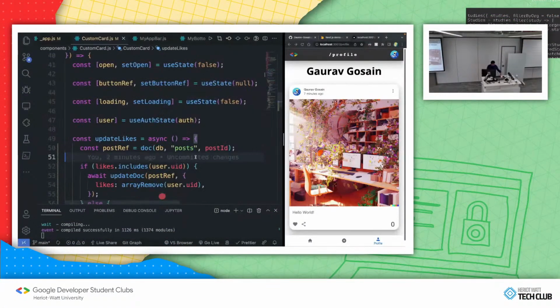So I was referencing the doc function over here, which is a Firestore function. It basically gets a document from a particular collection in your database. The third argument over here is the ID you are referencing inside the collection. So inside my post collection, I want a particular document with the post ID.